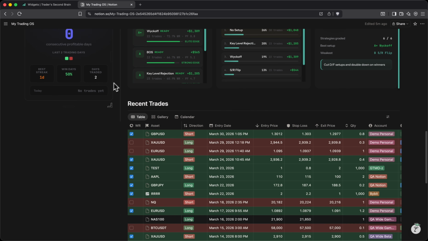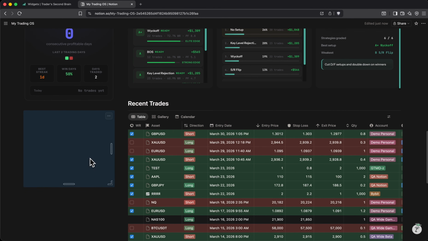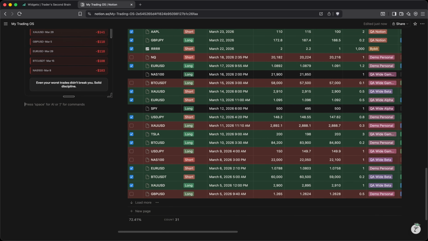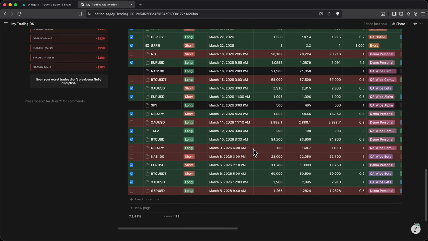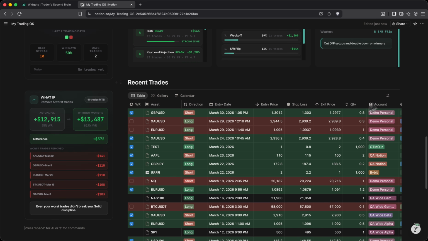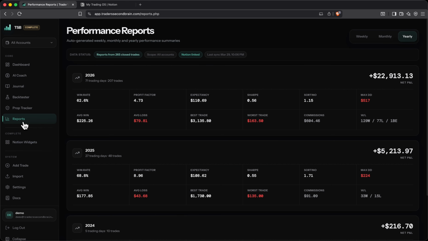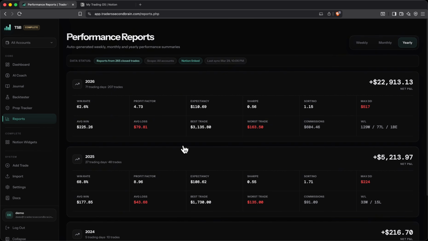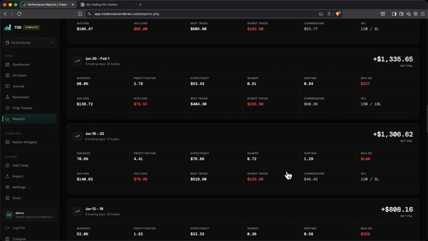And here's what makes this powerful. Select a specific account, copy that widget, and it shows only that account's data. Build a completely custom Notion dashboard for every account you run. Prop firm account separate from personal. Demo separate from live. Reports, weekly, monthly, yearly, generated automatically. You don't build these, they just appear.